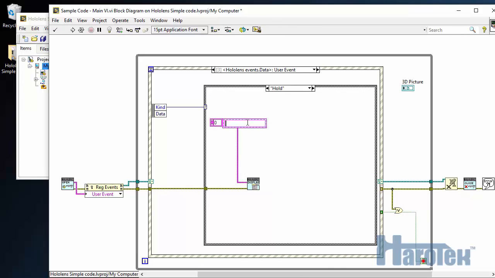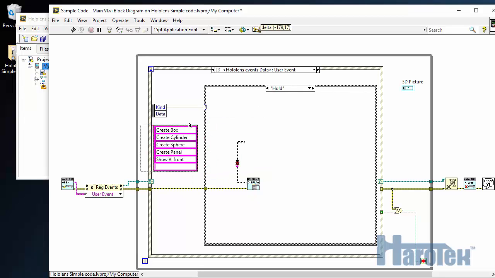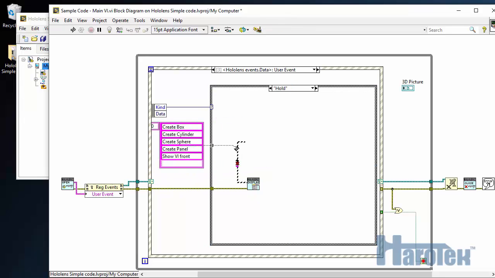So I want to be able to give the choice to create a box, create a cylinder, create a sphere, and create a panel. And I'm going to add another item. It's going to be show VI from panel, but this is for a later video. When the HoloLens user selects an item, what is returned as a text response event is the string. So I'm going to use the same array to determine which item the HoloLens user selected. That's it for my hold event.